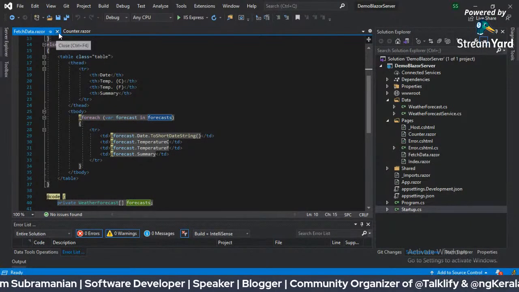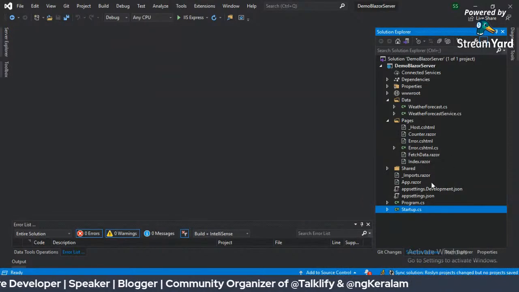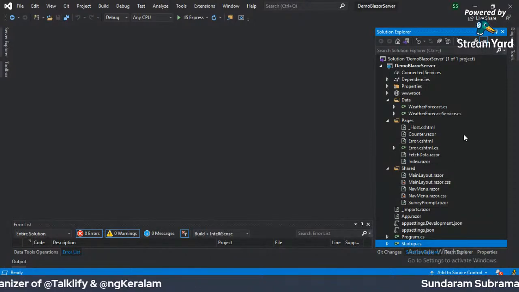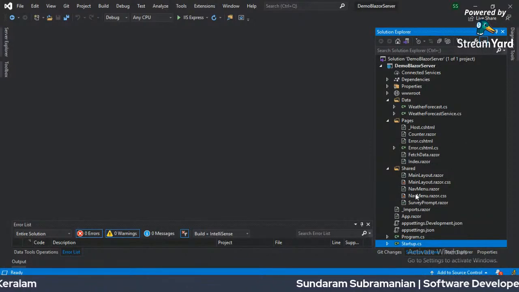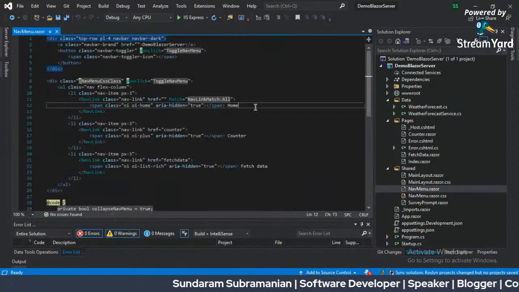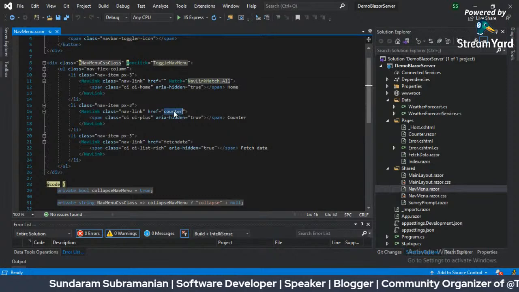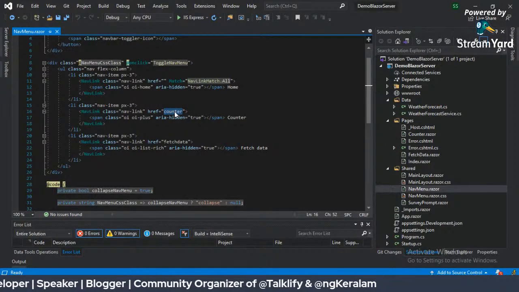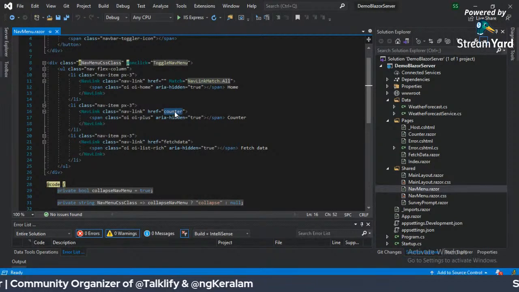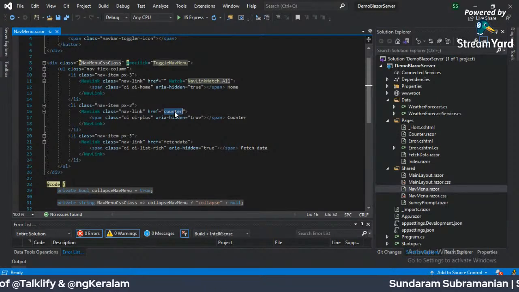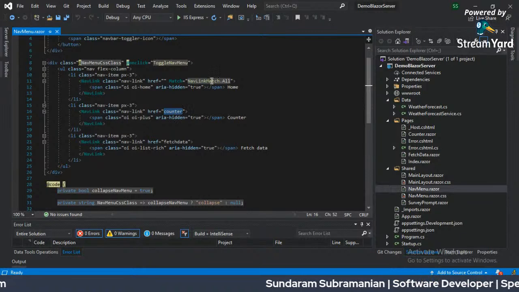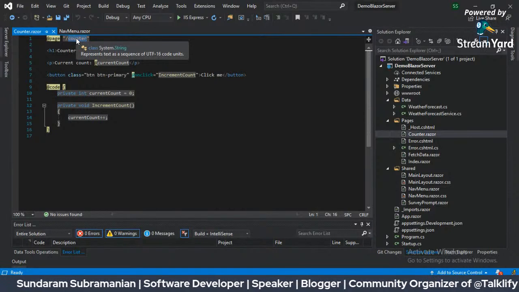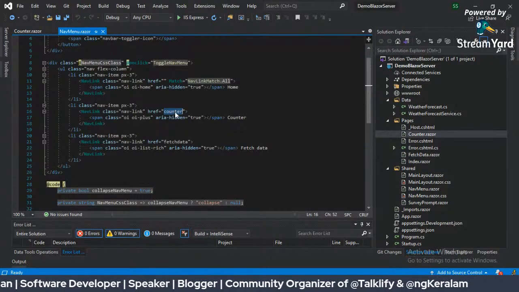Now let's run our application. Okay, and before that, let's see the shared folders as well. I said that the component name is used, right? Whenever something is to be rendered in the page, we need to call the component name. So if you look into the counter.razor page, its component name is counter. So that name is mentioned here.